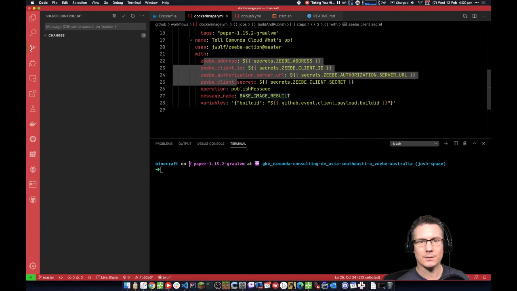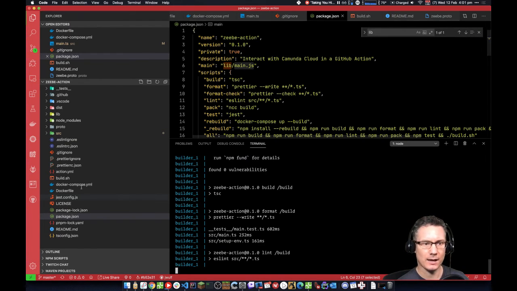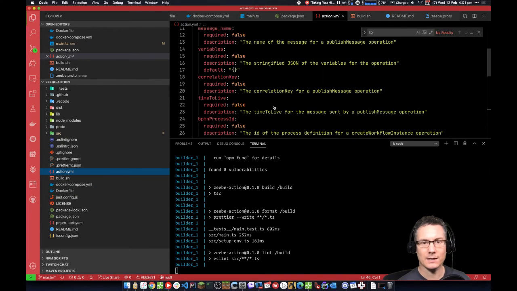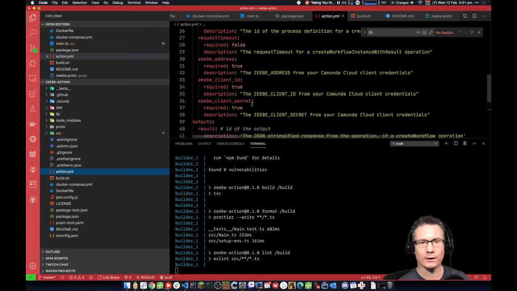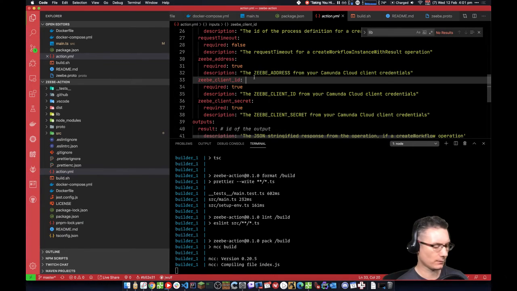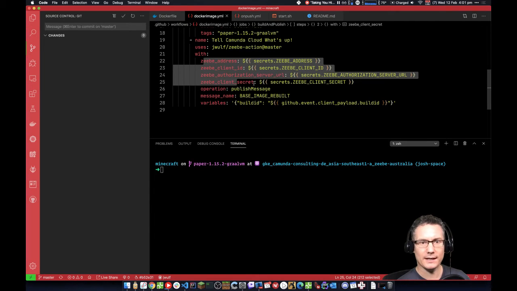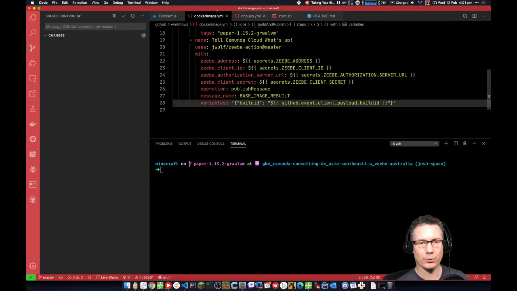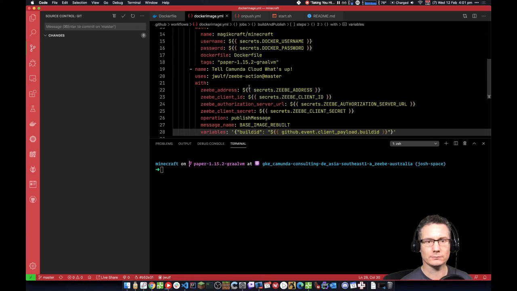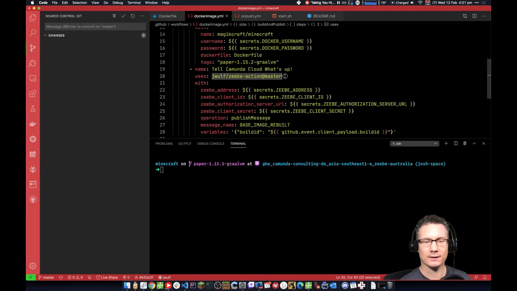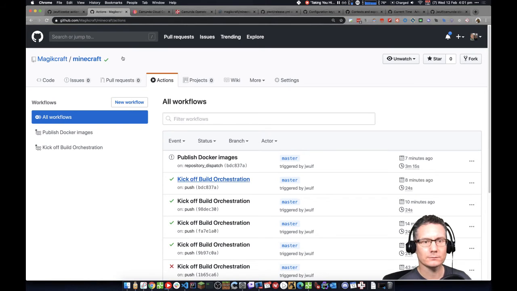If you have a look at the Zeebe Action itself, it has an action.yaml, which actually is a schema for what's required. And these things are required properties. However, when I'm in here creating this, it's pretty dumb about that. You can't pull this thing down, get the action.yaml, and then tell me, hey, you need a Zeebe address. Coming soon, hopefully.